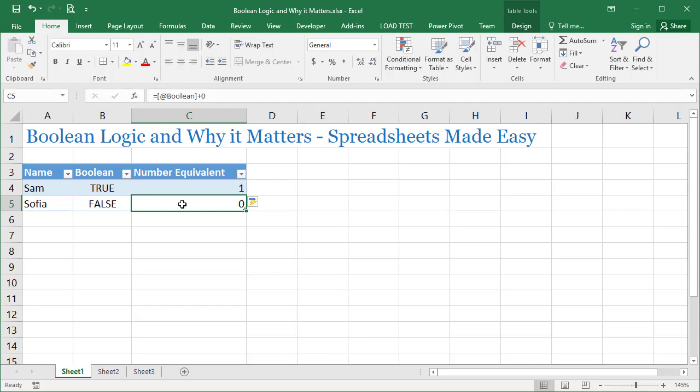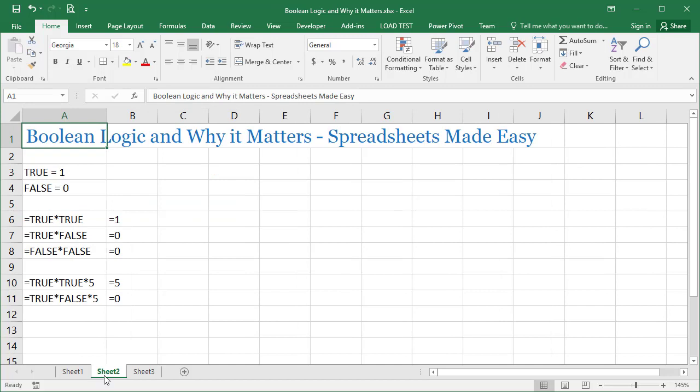And you might be saying, okay, that's fine, but why does that matter? The reason is that when you start putting these things into more complicated formulas, you can better understand how to make them, and it'll be easier to understand complicated formulas even if you didn't write them yourself.